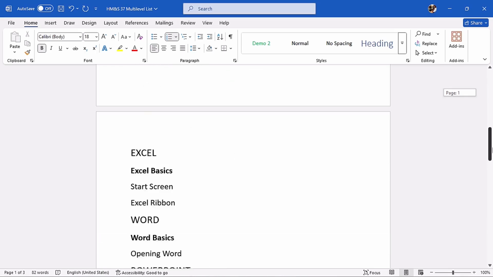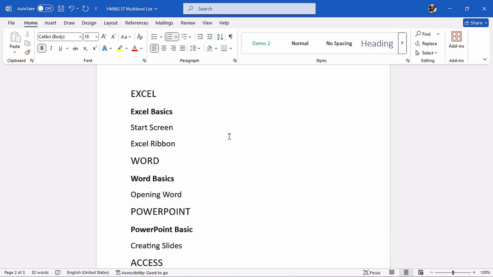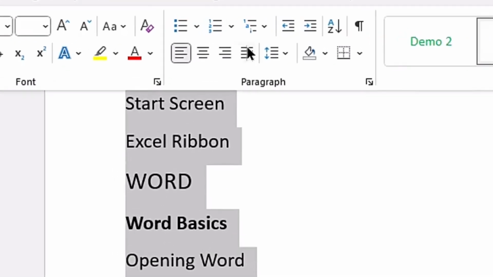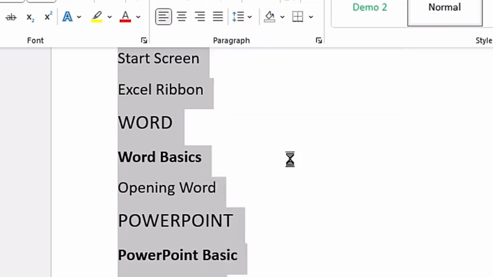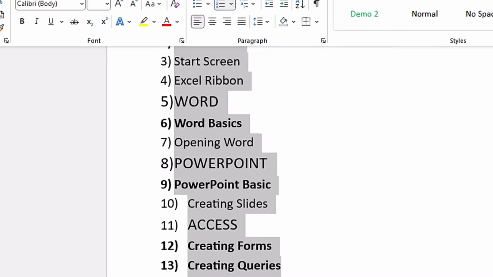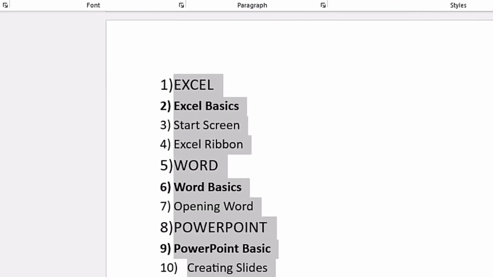Let's first scroll down to the next page. We have the same list. We want to see how we can also promote and demote a level using Format Painter. First of all, I'm going to highlight the entire list like this, come back to the multi-level list, and give it this list here. So I'm going to click on it. After giving it a list like this, all of them are now on level 1.